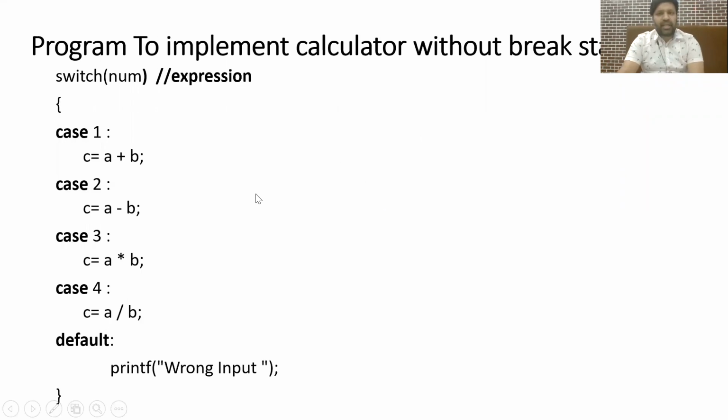Now we will move to the next slide. Now what will happen if we do not use the break statement? So this program is the same as the previous one, but the break statement is missing. So there is no break statement written after all the cases. Now what will happen when we will execute this program?